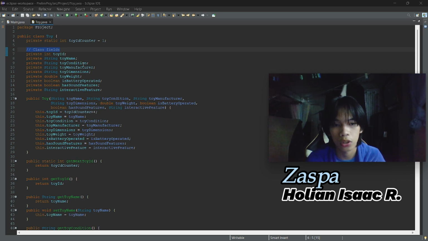The toy condition, from the word itself, specifies the condition of the toy, whether it's new, used, or refurbished. Those three are the options. Next is the private String toy manufacturer. Also from the word itself, this specifies the company that made the toy. Next is the private String toy dimensions. From the word itself also, this specifies the dimensions of the toy: its size, its length, its width, and its height.